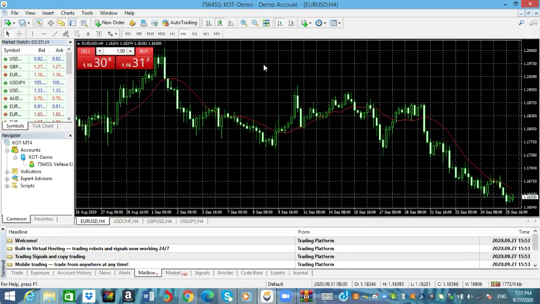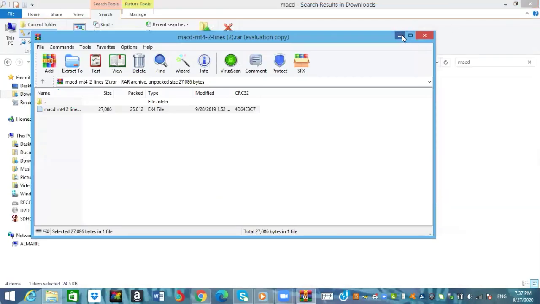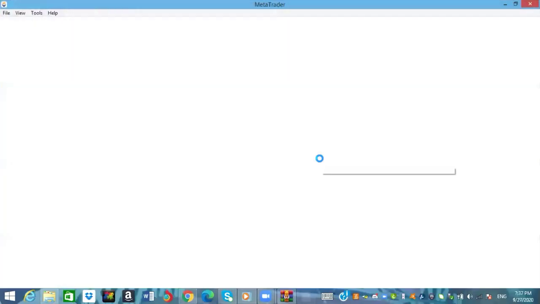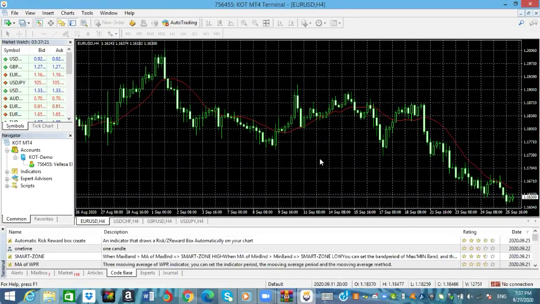So we're gonna X that off, right? It's gonna appear right over here. So what we're gonna do after this is we're gonna X this out, because guys, we have to close it and open it back for the indicator to show up. So we close it and we open it back, so it's loading to open. And guys, this is basically the two-line MACD, as I said before. I hope you guys understand how to use the MACD.